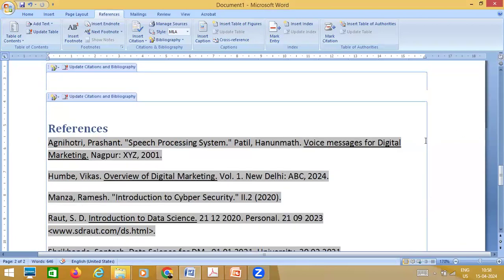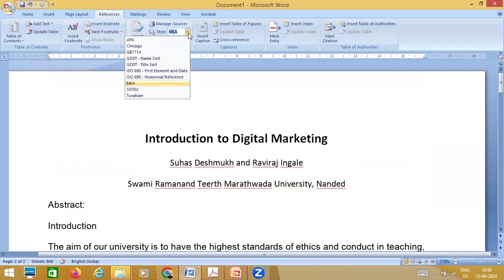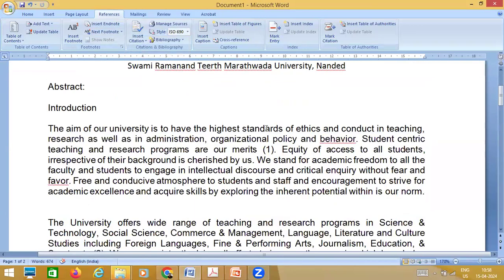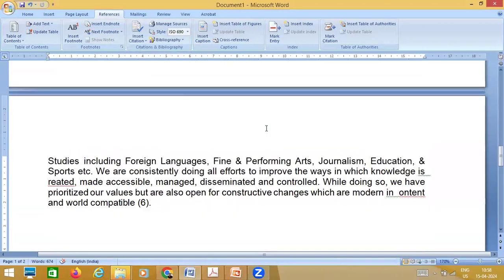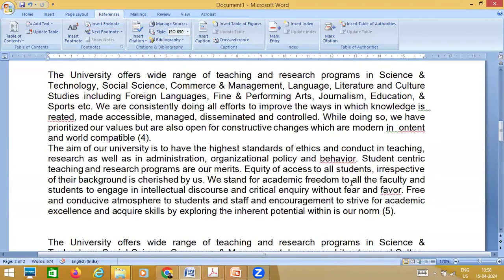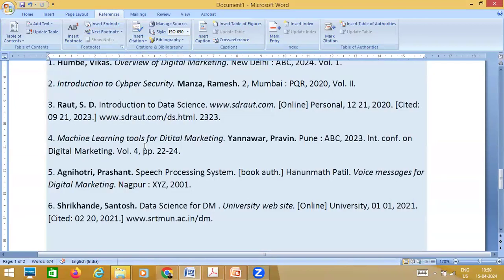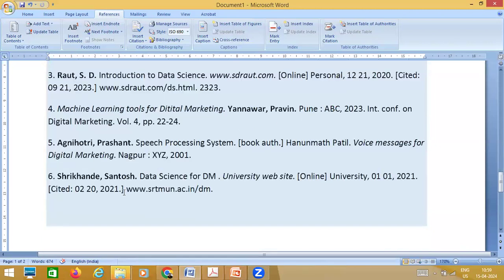Okay, and if you change the style, again we will change it to the number reference, and again those numbers are going to be changed. So earlier this reference was the 5th number reference. Now with the update, this is the 5th and this is the 6th reference, and according to the numbers, this list is being generated. So this is how we can add a reference which already exists in your system.